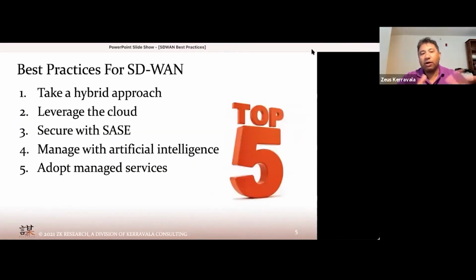In fact, here I've got a summary of the best practices. One is take a hybrid approach. Number 2 is to leverage the cloud. Number 3 is to secure it with SASE, which stands for Secure Access Service Edge. We'll define that and talk about that. It's been associated with SD-WAN. It's not necessarily a core component of it, but the two typically get deployed together.